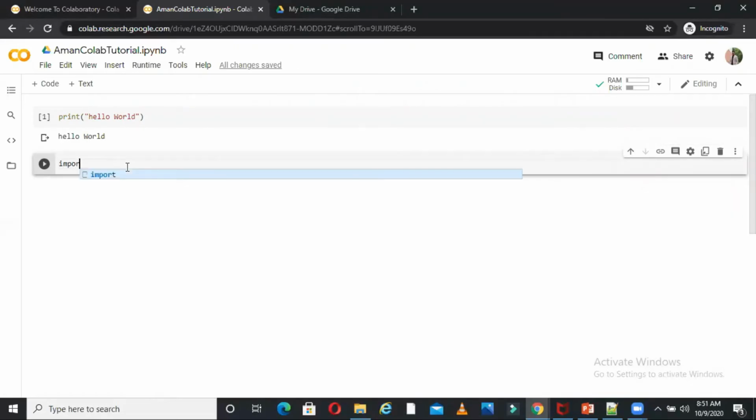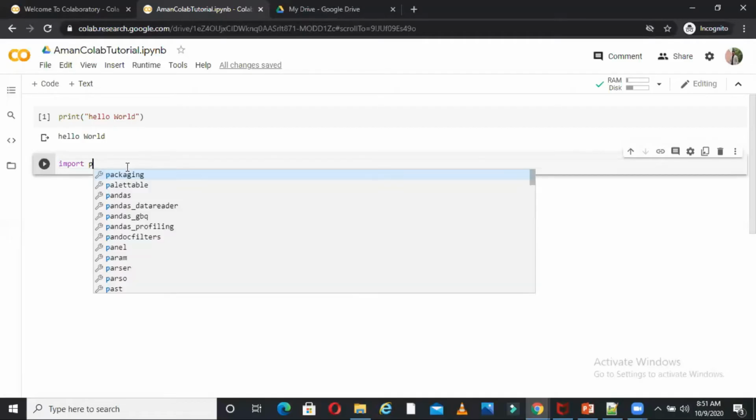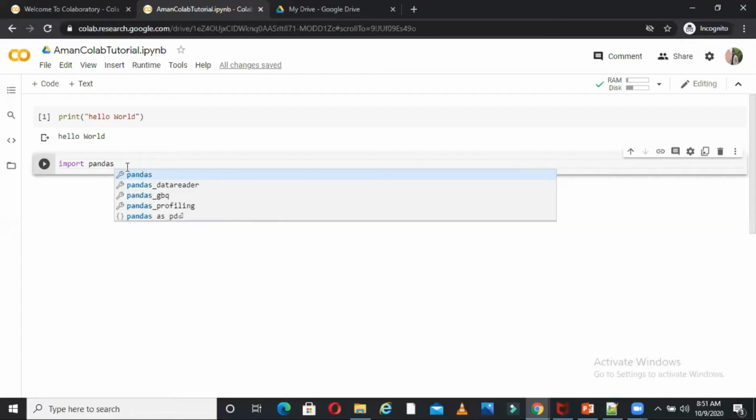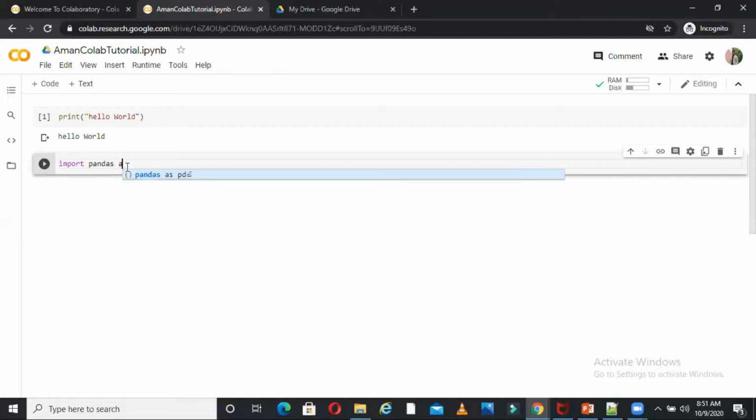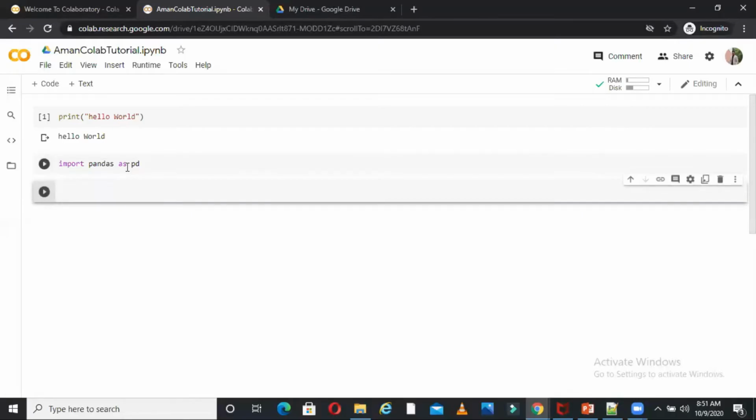Now you don't need to worry about package import and other things. Any package you want to import, it will be here. Okay, so you can see pandas is available, data reader is available, pandas profiling is also available. So many pandas packages are already here. So if I say shift enter, it will get imported. Okay, so this is how basic Python commands you can run here.